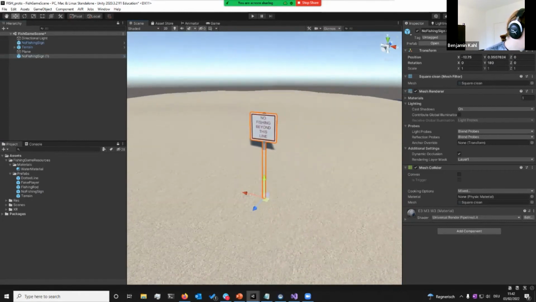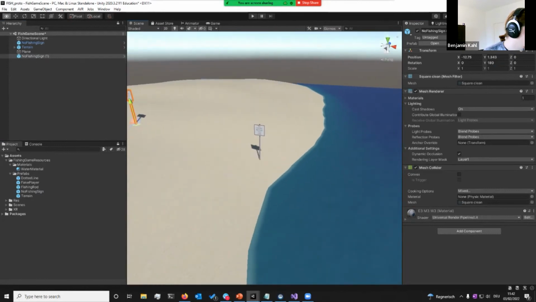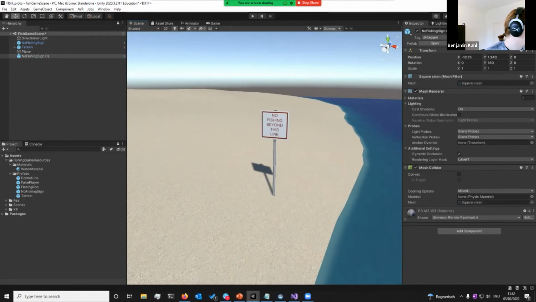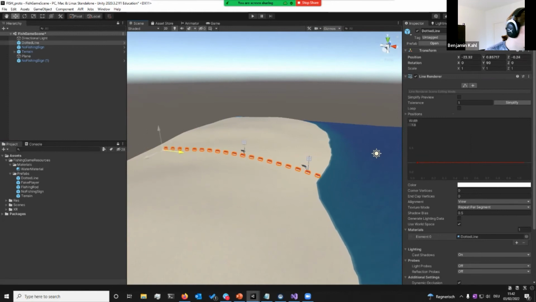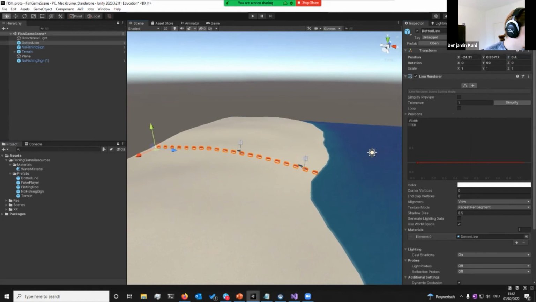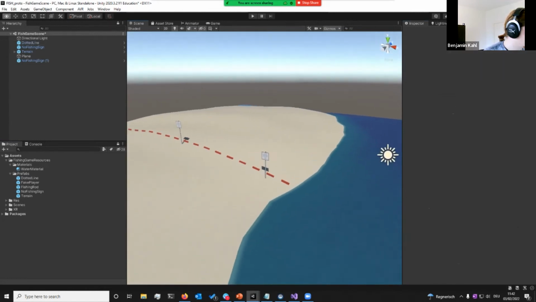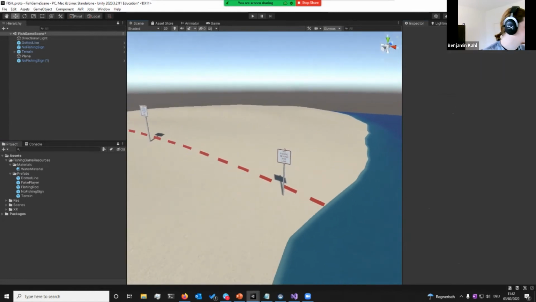Make sure that it isn't stuck in the ground. There we go. And since it says no fishing beyond this line, may as well add a sort of line to the ground. So I've got this dotted line thing, which we'll just move back here and put in the center. There we go. And that's our sort of division of legal and illegal fishing zone.